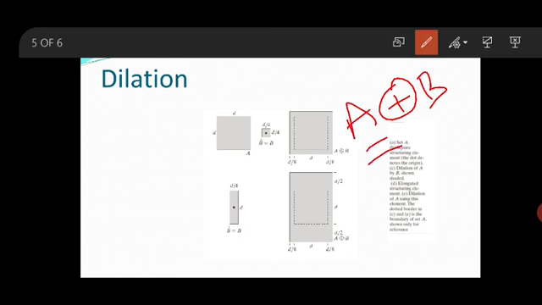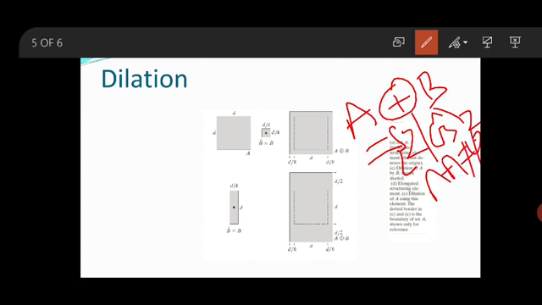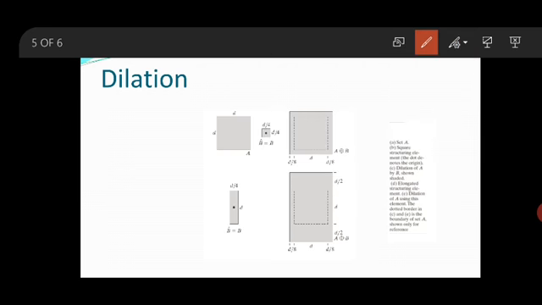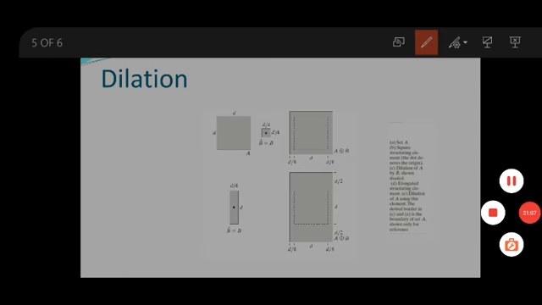Its equation will be the set of values z such that B cap z intersection A is not equal to phi, the null set. This is the equation of dilation. Now, in the same way, with the same structuring element, I took it for the purpose of understanding.